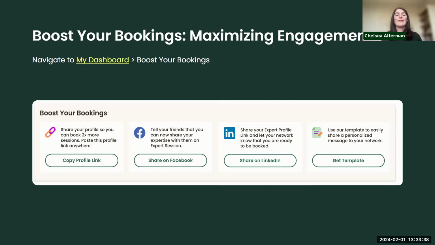Your dashboard, for those of you who are new, is really your one-stop shop for managing your business in the platform. So you'll find not only the boost your booking section, but you'll also find a summary of your revenue, any booked sessions that you might have, and some quick actions to edit your profile. You'll see a toggle to turn your profile visible or not visible. Recommend keeping it visible so folks can find you. And you'll have your profile URL that you can copy.